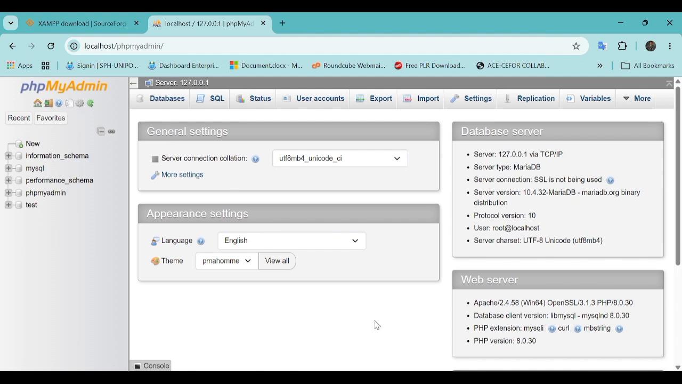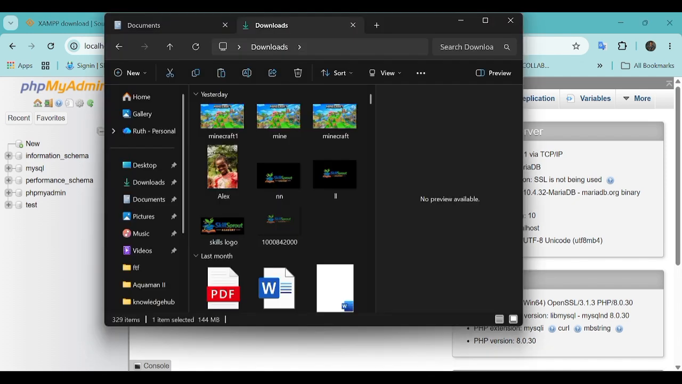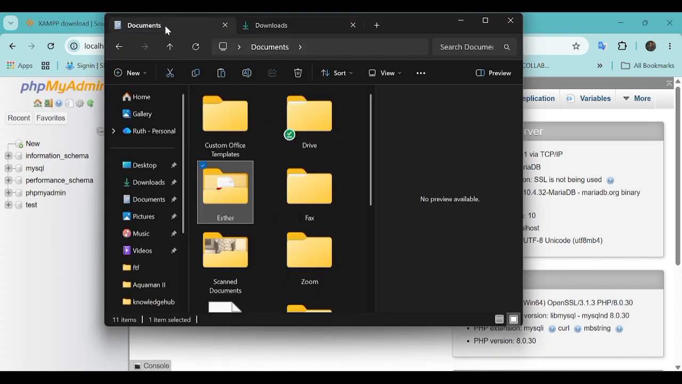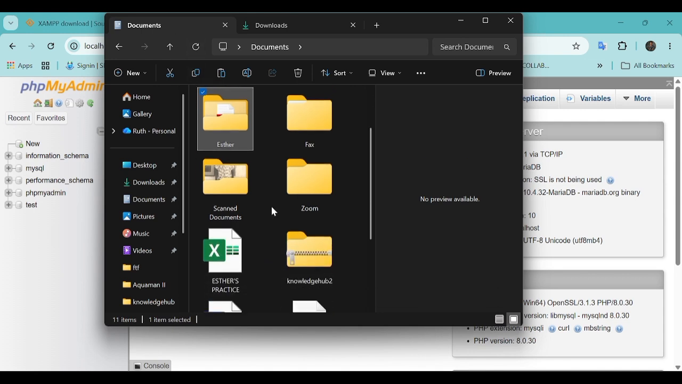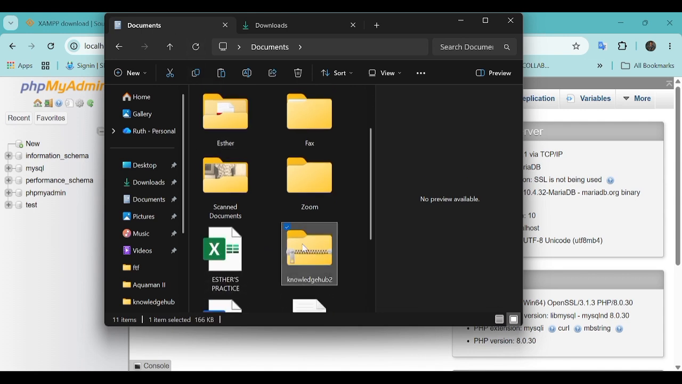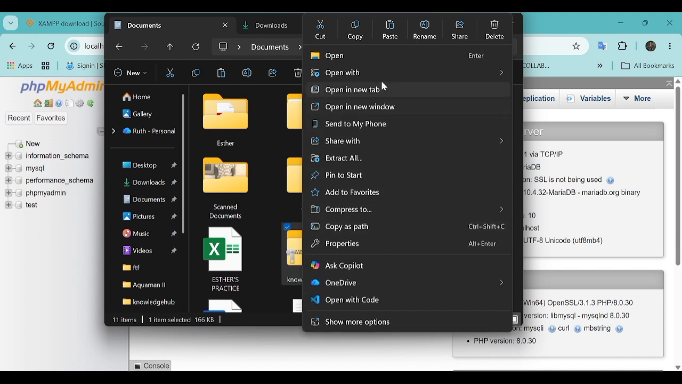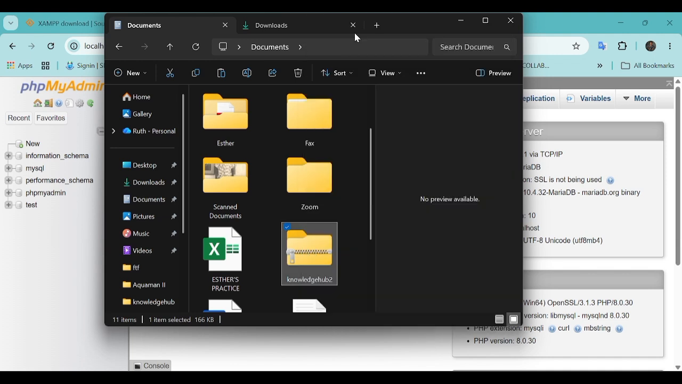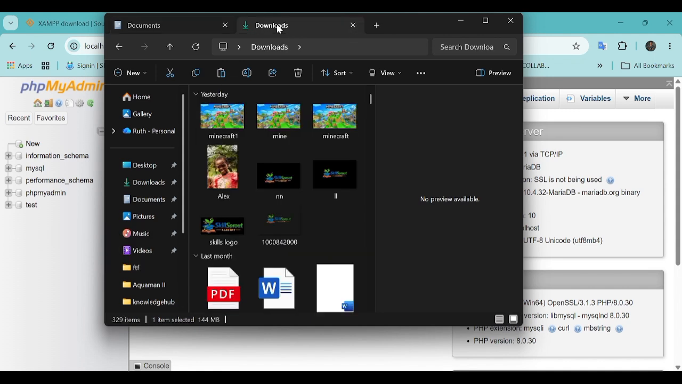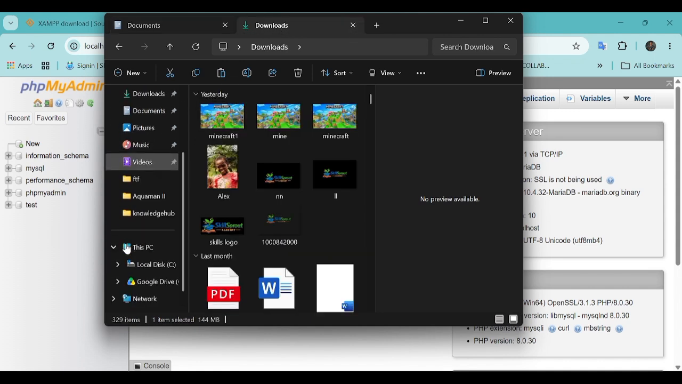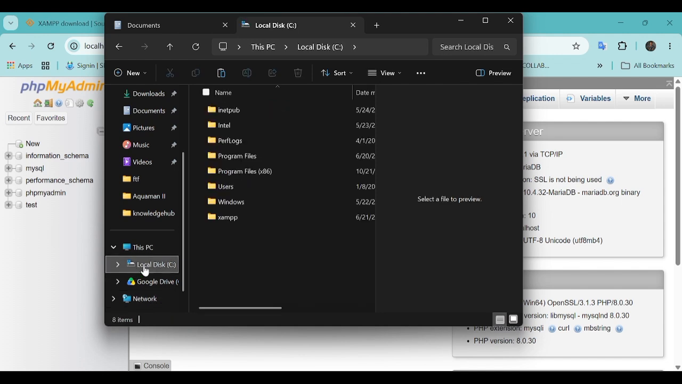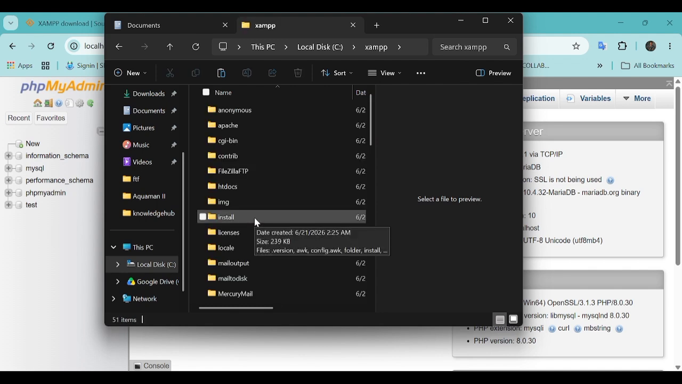The next thing is to get my file name, what I want to name my database. Before then, I will have to copy the zip folder for the knowledge hub into my XAMPP folder. So I'm going to copy it. I'll go back, scroll down to my local disk. Sorry about that. Open XAMPP.